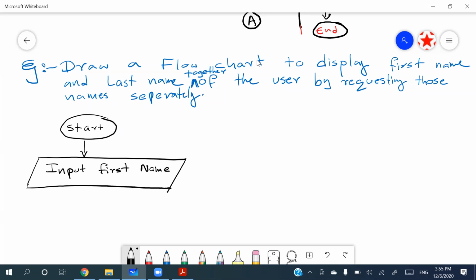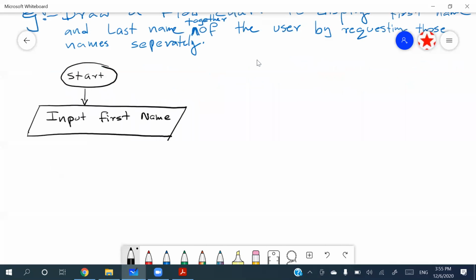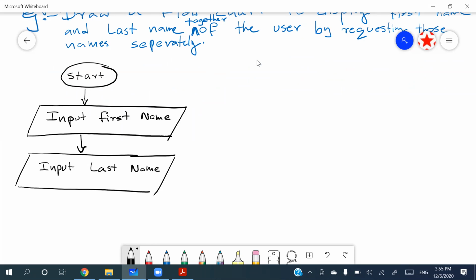Now, why did I draw a parallelogram here? Because we are taking an input. So it's input first name, it's going to be an input. And then what's the next step? You need the second name. So then what you are going to do is you have to say input last name. Right?